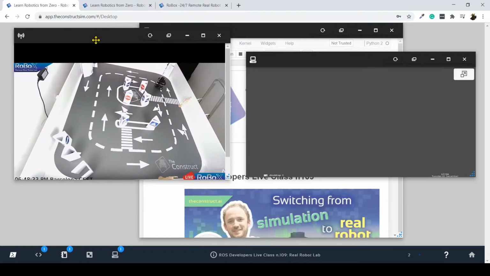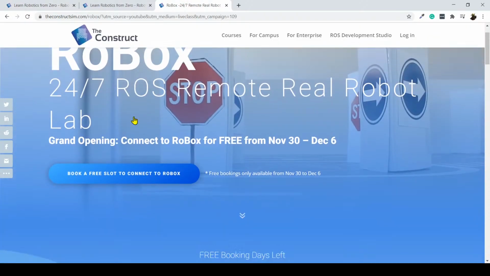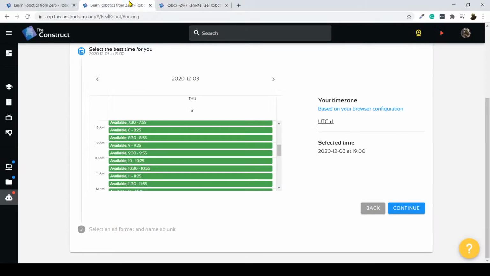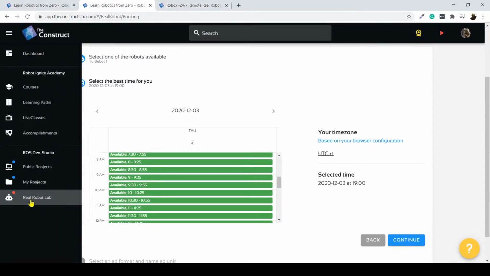Unfortunately, I don't have the next hour booked. Actually, we have some user that has it booked, so I cannot test it now. However, basically there's no problem. As I have just said, you can book sessions. You can come here. You can book them directly from the page. You can book them here from our Real Robot Lab.